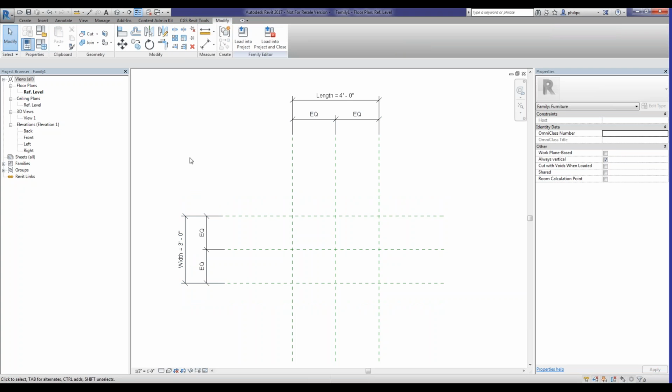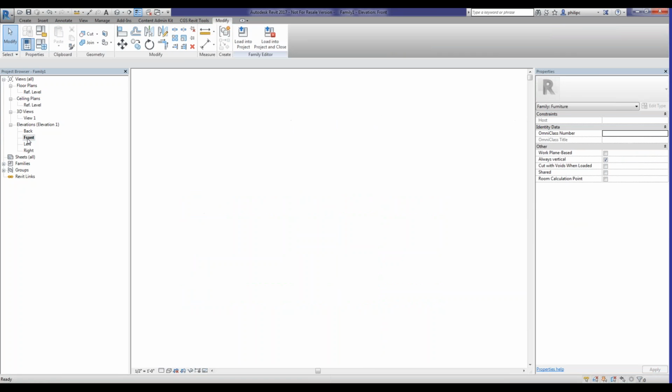Alright, so I've got my length and I've got my width here. Now I'm going to change my view to a front elevation because I want to go in and set my height to this as well. So when I switch over to it, you'll see that we have a reference level. So this could be any level that you go in and place this particular object on. So it could be a first floor, second floor, third floor type instance.